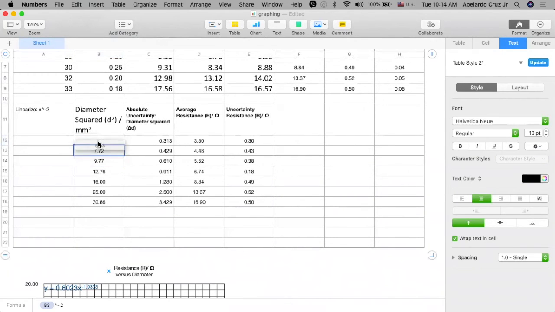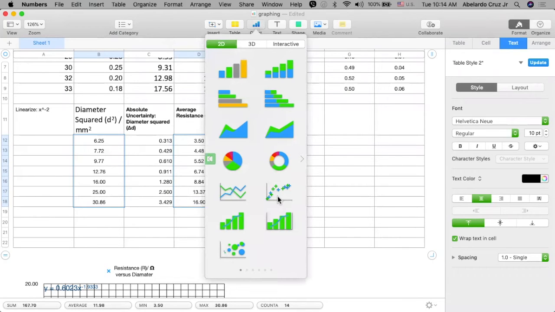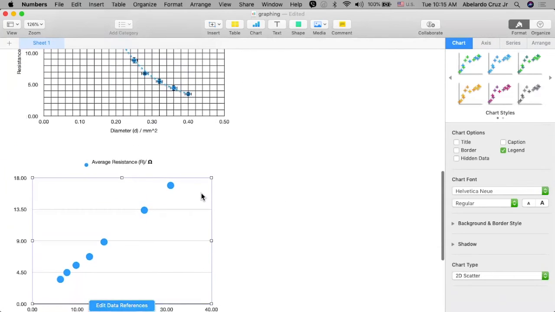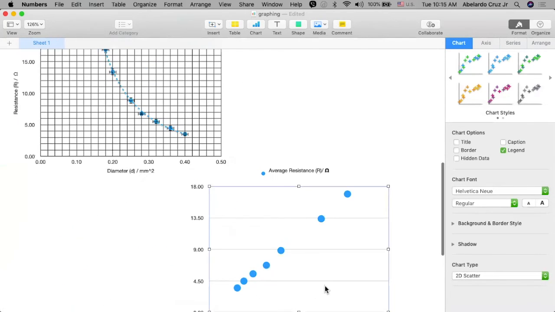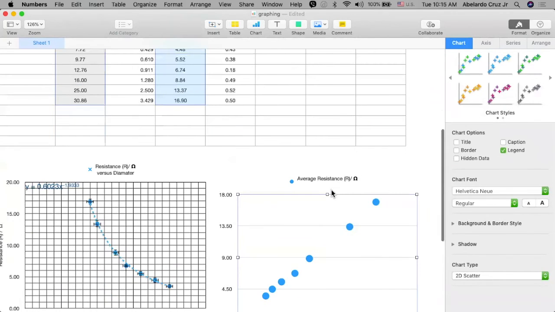Highlight this part. Let's try to highlight this. Select this part, then click command, and then select the average resistance. That would be now your data. Then click insert chart, and then click scatter. Okay. Let's put it here. Okay.